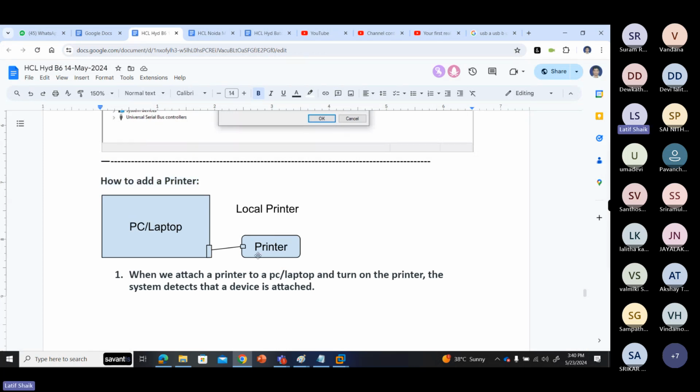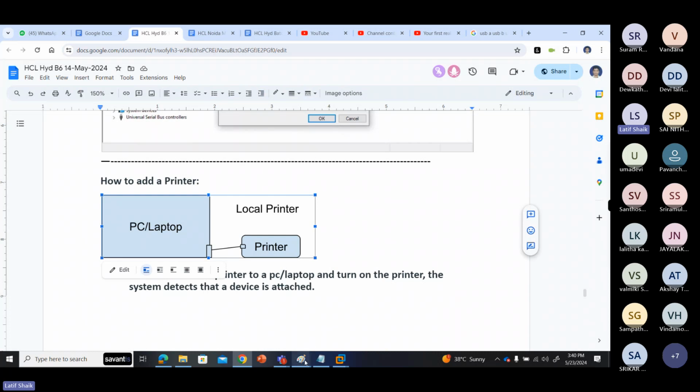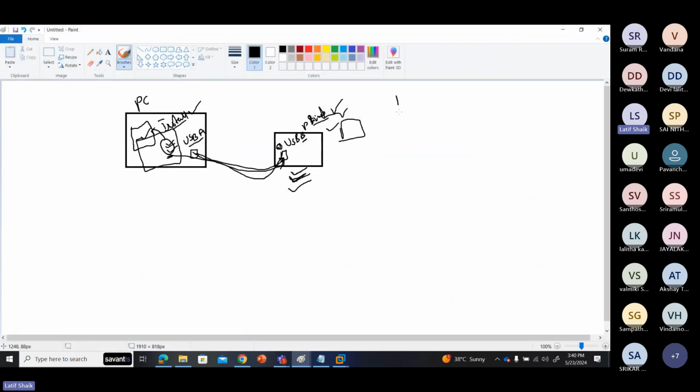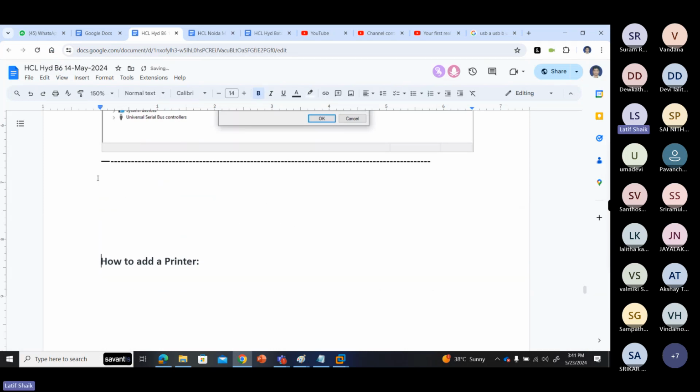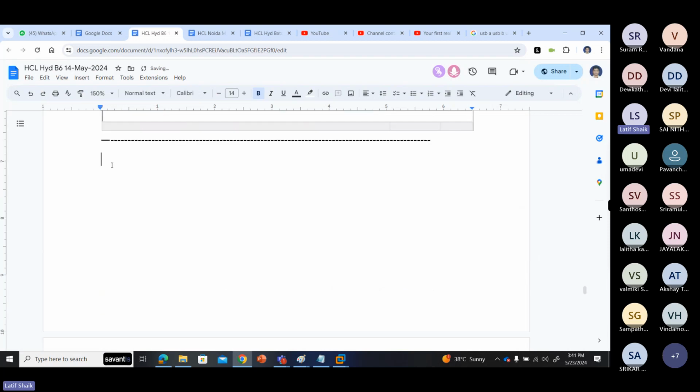So that is the point in printer communication. How to add a printer? This is a simple printer, a local printer. I will tell you what a local printer means, but before that, I'll give you a small bit of background. I'm not writing here; otherwise, I'll add this information. It is a printer. What does a printer do? It prints your documents and pictures on paper, right? Like soft copy to hard copy.